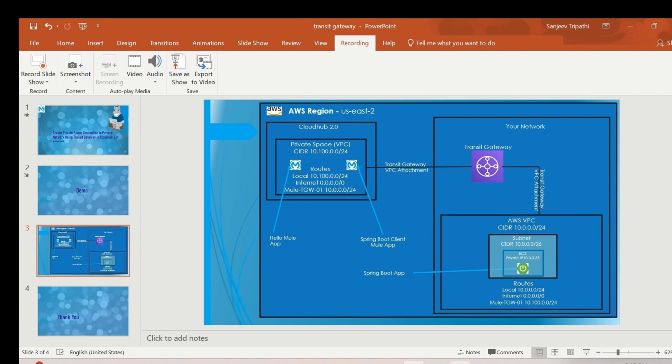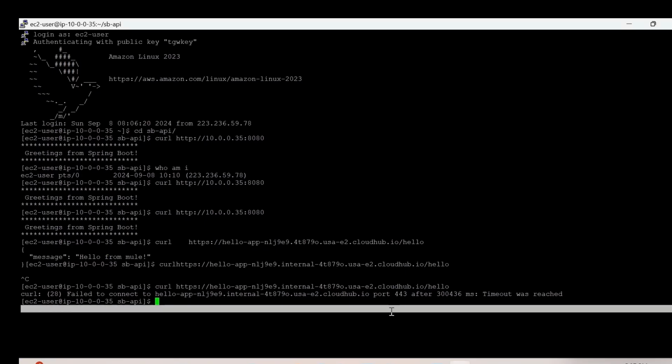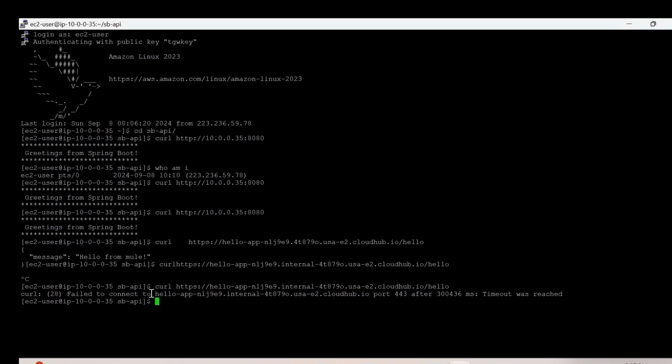Let me go to the EC2 instance. The previous call failed to connect. It took some time, but we left it like that, and eventually it failed because at that time there was no connection. Now we attached the connection. Let me invoke it again. Still it is taking time. It is not returning a response. That means some issue is still there.